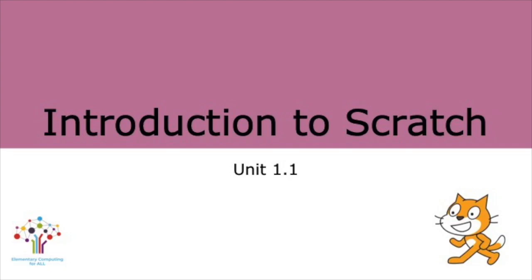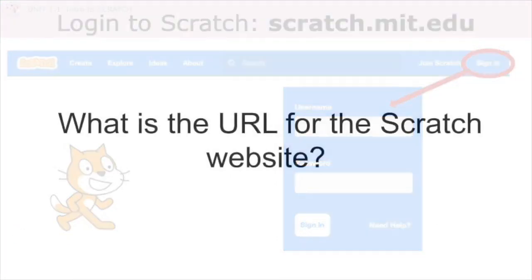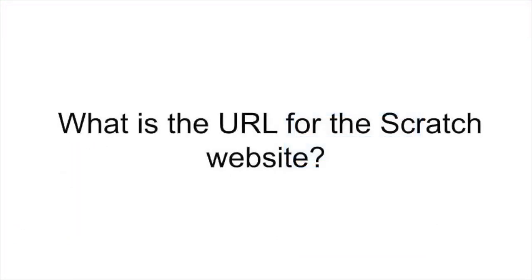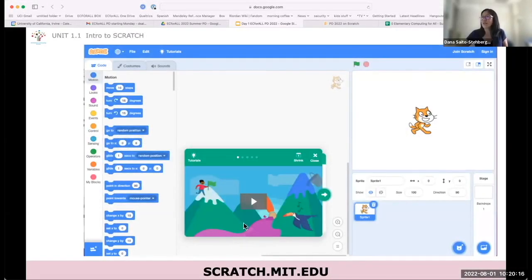We are excited to learn something about Scratch today and to actually work on a project. So we teach them how to log into Scratch. Let me introduce you to the environment.